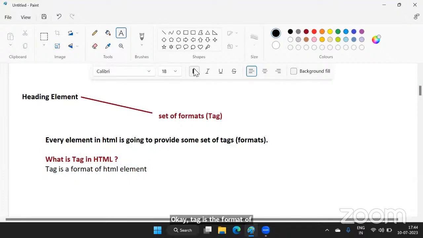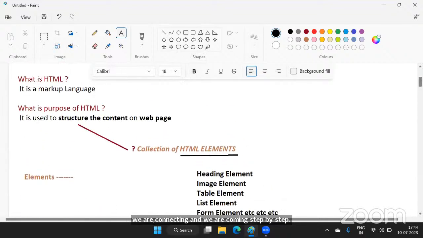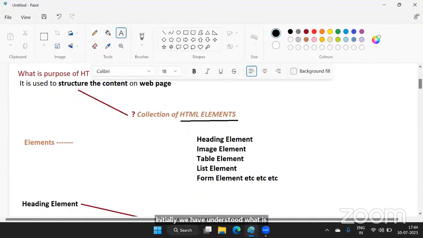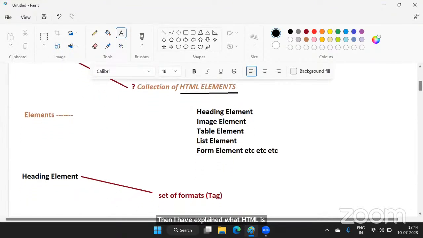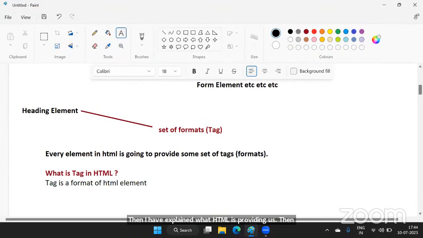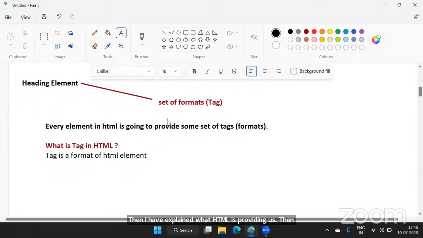So every dot we are connecting, and we are coming step by step. Initially, we understood what is HTML and what is the purpose of HTML. Then I explained what HTML is providing us. Then every element is providing us some set of formats, and those formats we are going to call as tags. So indirectly, HTML element is going to provide us a set of tags. Few elements will provide only one tag, few elements will provide multiple tags.